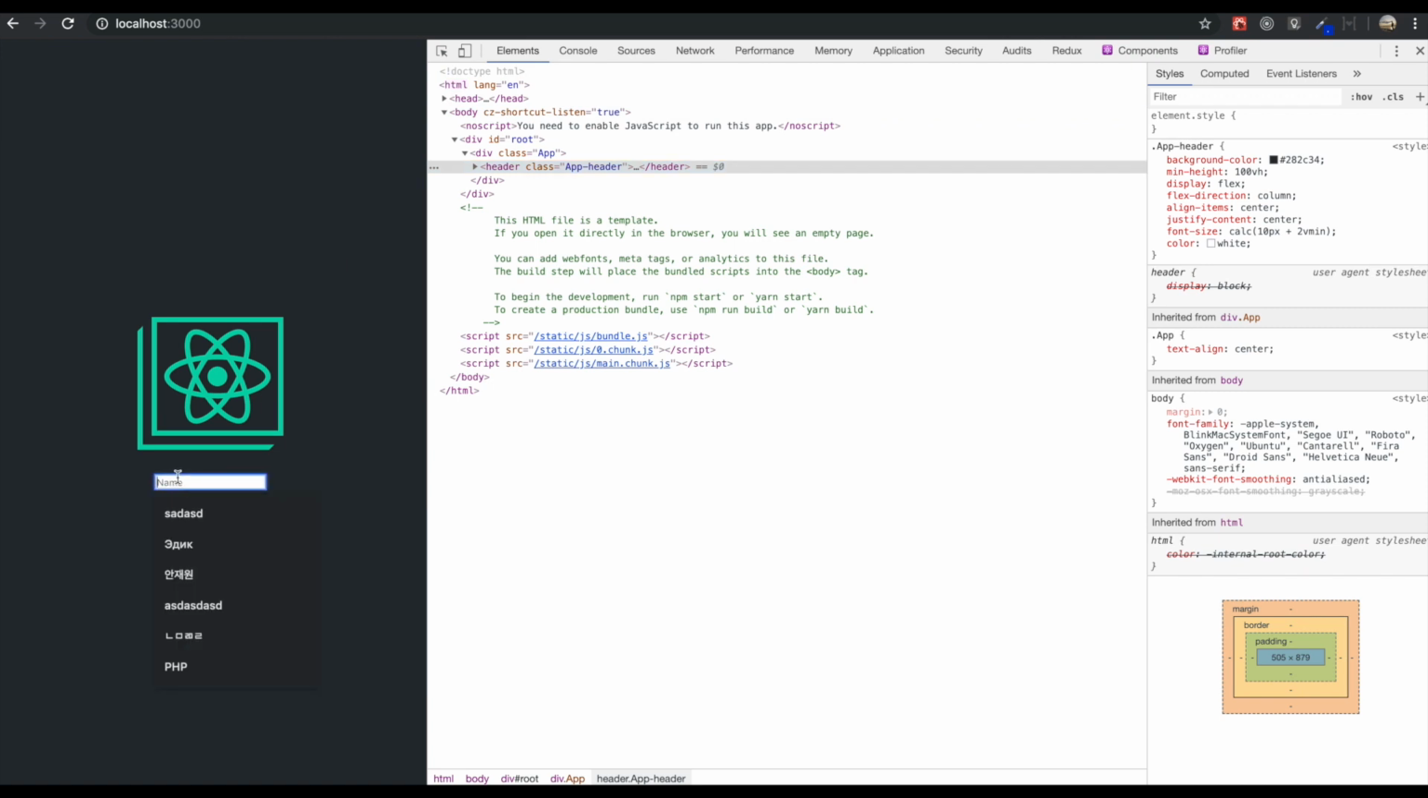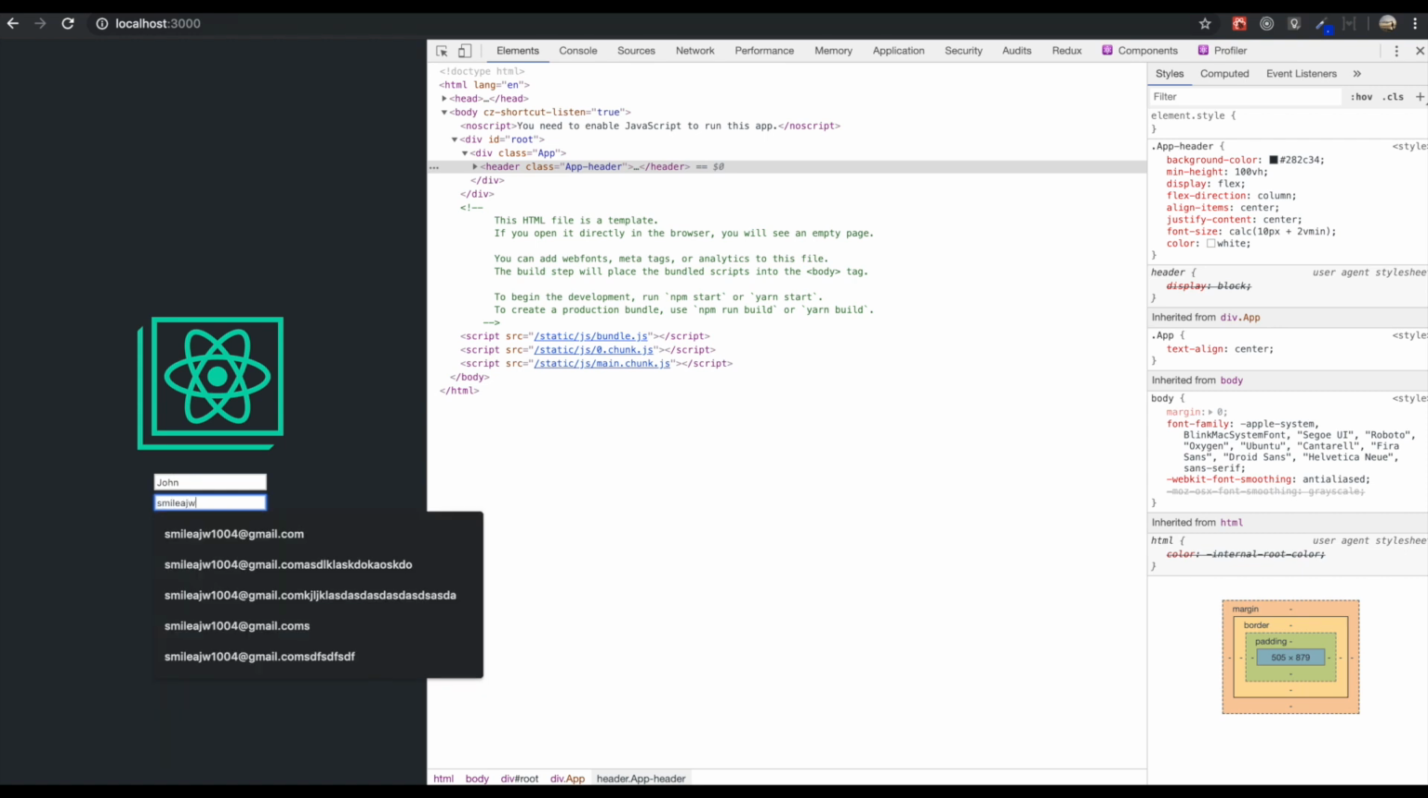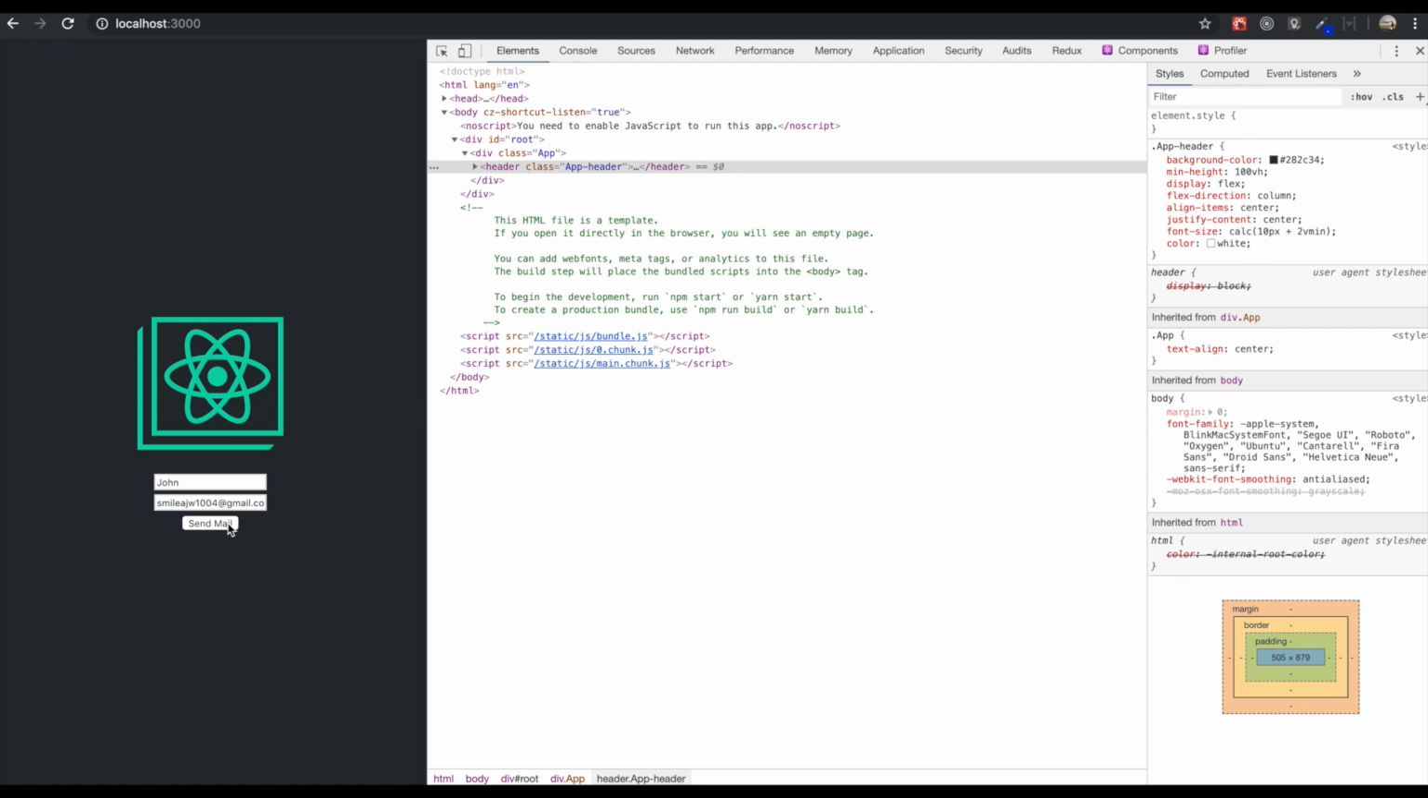First we're going to write the name of the user I'm going to send the mail to. The name will be maybe just John, and I'm also going to write the email of John. It will be smileajw@gmail.com. And I'm going to click the send mail button.